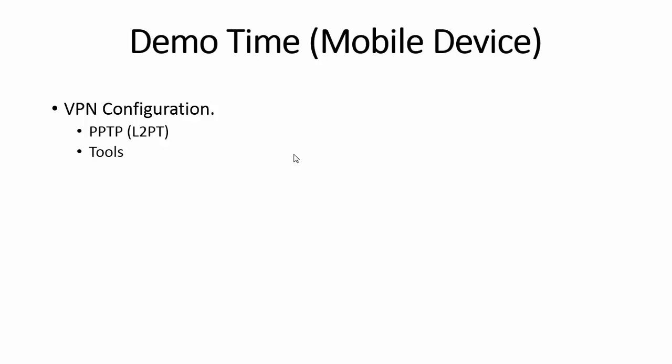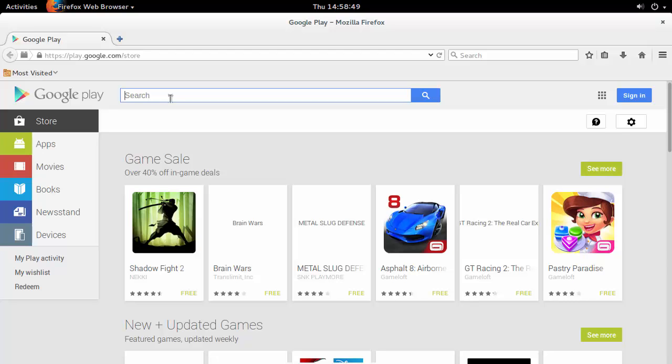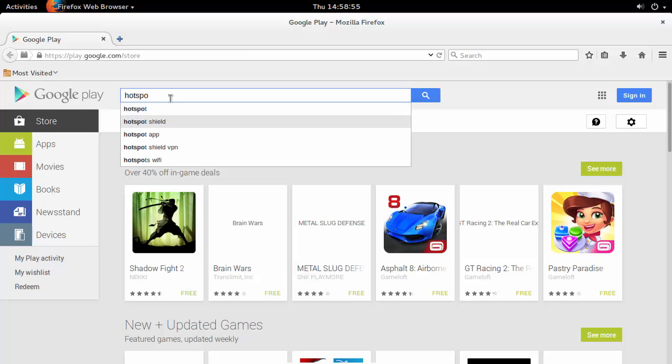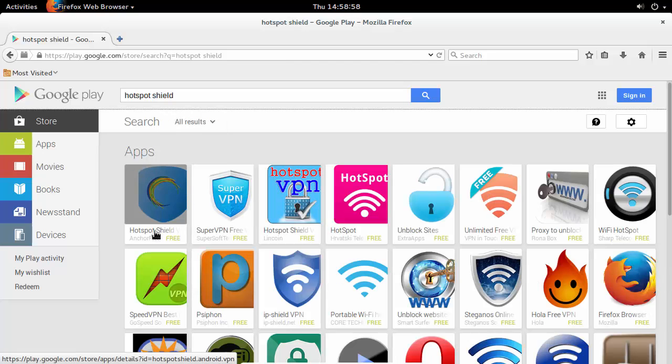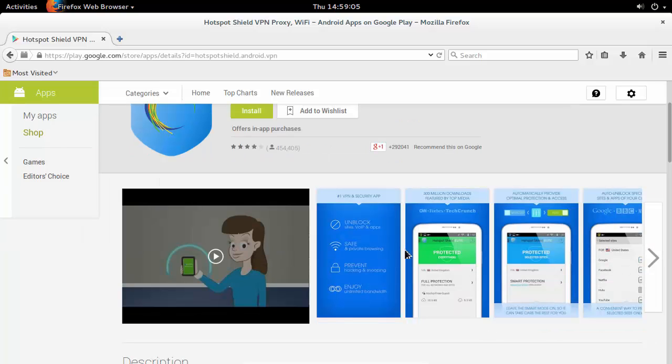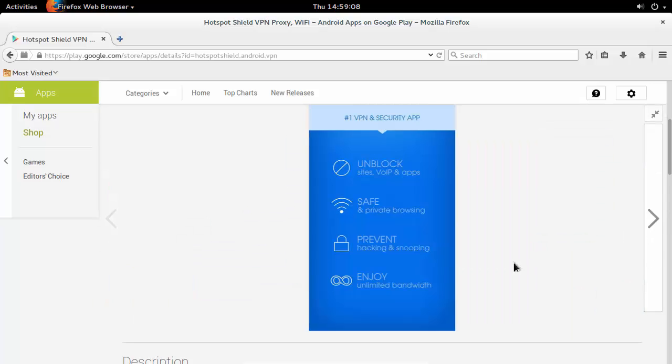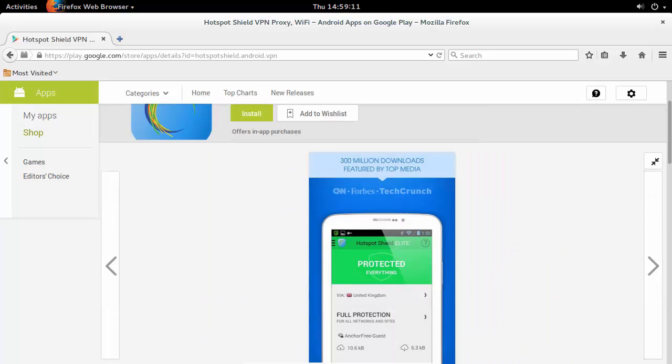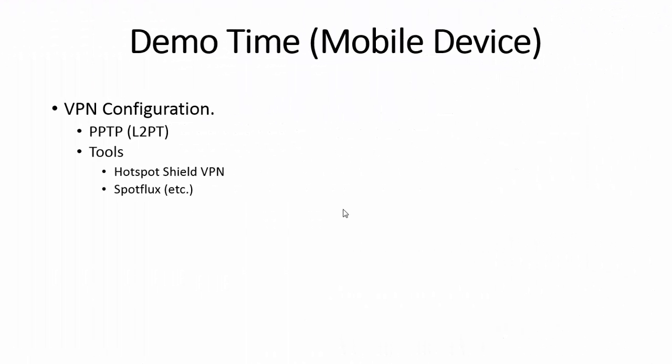So after PPTP configuration, you can use tools which are available to do the same settings for you without any manual configuration. You can use tools such as Hotspot Shield or Spot Flux. All you need is to go to play.google.com and search for those tools. Hotspot Shield, you just need to install it. You can see, click, it will create the server configuration for you, same as Spot Flux. Apart from those two tools, there are dozens of tools available. As per your requirement and comfort zone, you can use any tool.